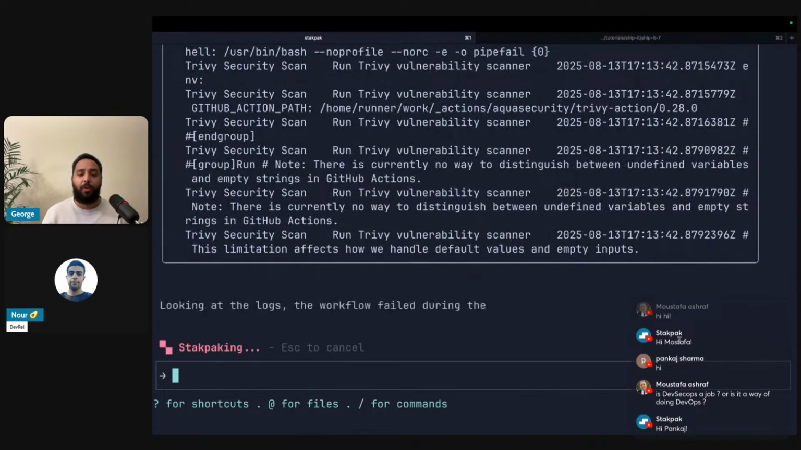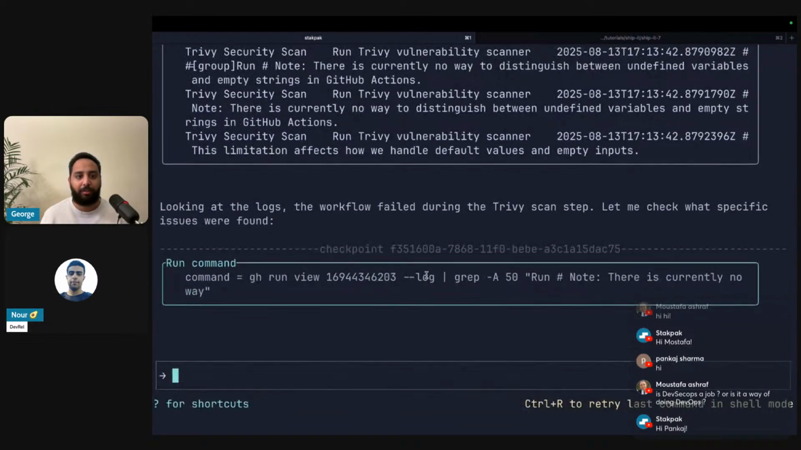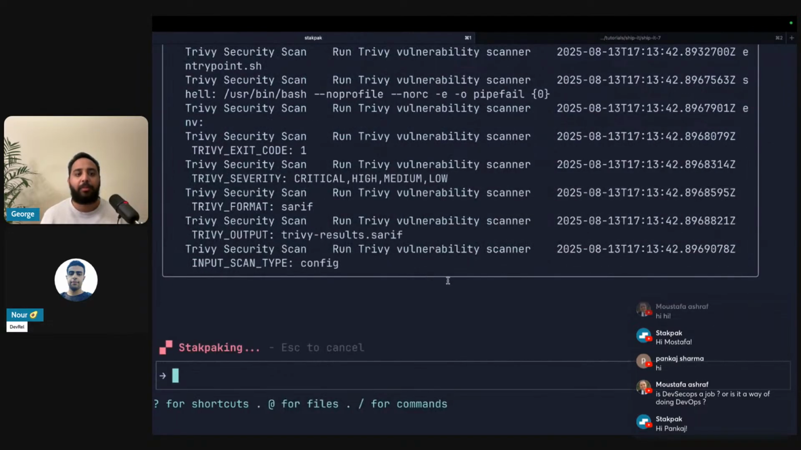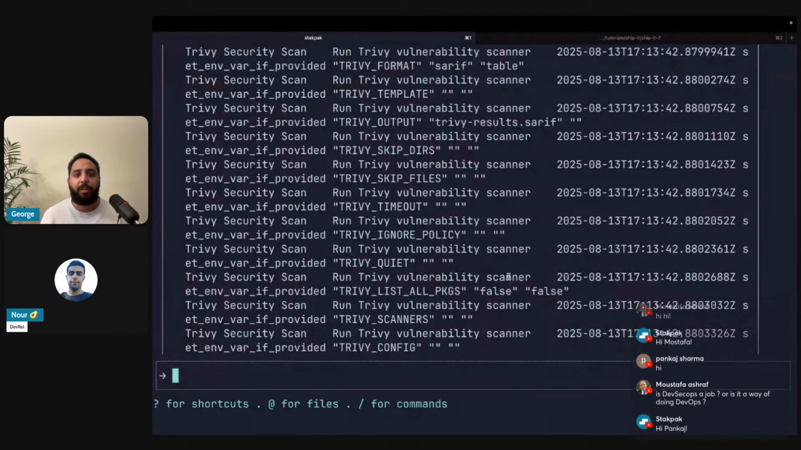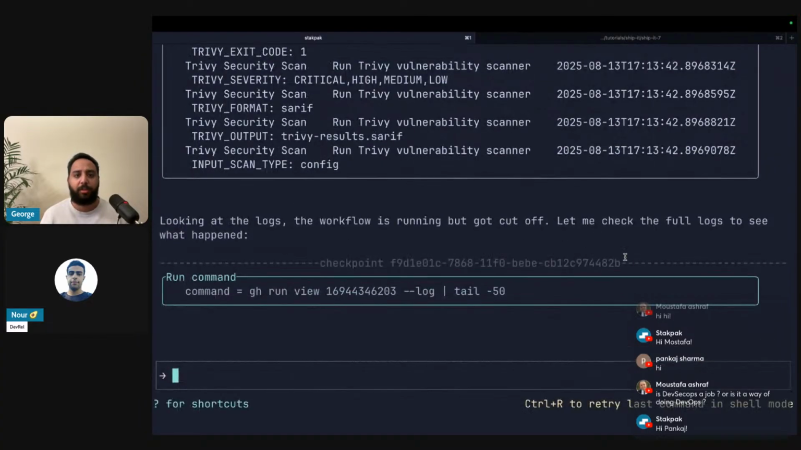I didn't know how powerful the GitHub CLI was until I used Stakpak, because I had no idea how to use this to debug GitHub actions. So why is it failing? Okay, the workflow is running, but the logs got cut off. Let me check the full logs to see.